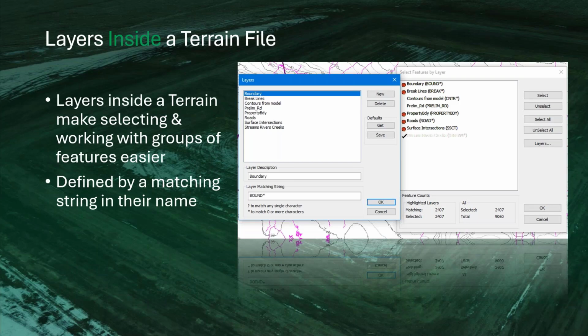Now, you can create different layers, and this is designated by a matching string, as you can see here in the screenshot to the right. So you can create layers within your file that make selecting and working with groups of features easier. Typical layers that are automatically defined, if you've got contours or streams, for example, are going to show up as layers. But you can create and define any layers that you would like within terrain. We'll show you a little bit more about working with layers inside a terrain file.